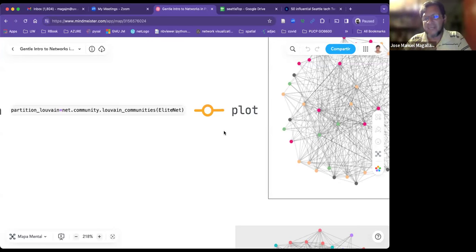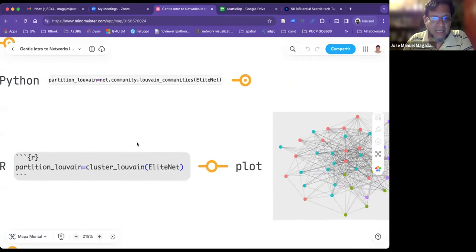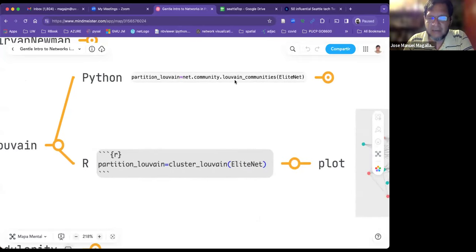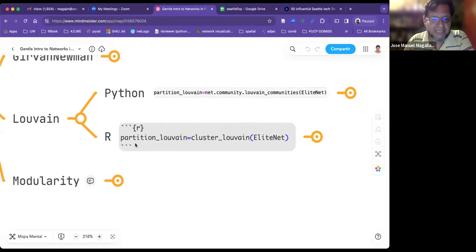Although it looks more complicated than the Girvan-Newman, it is actually faster, in the implementation in both cases. In Python, it is louvain_communities, and in R it is cluster_louvain. You will get the same result in both cases.